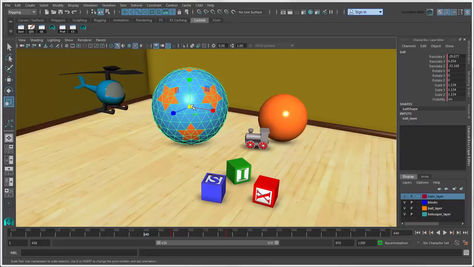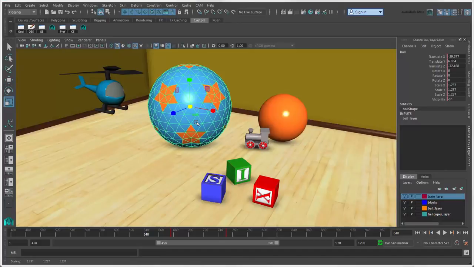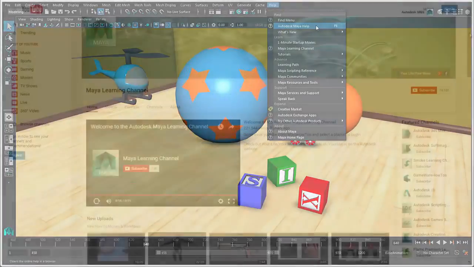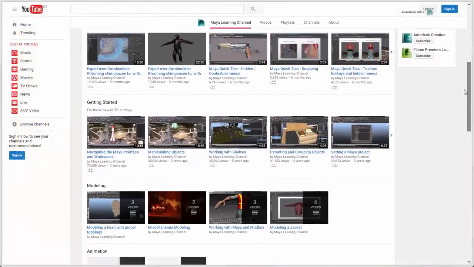So that wraps up this tour of the Maya interface. Of course, there are many more tools and editors in Maya that you'll discover as you work, but this should help you get started. Make sure to check the Maya Help for more information, as well as the multitude of other learning resources.